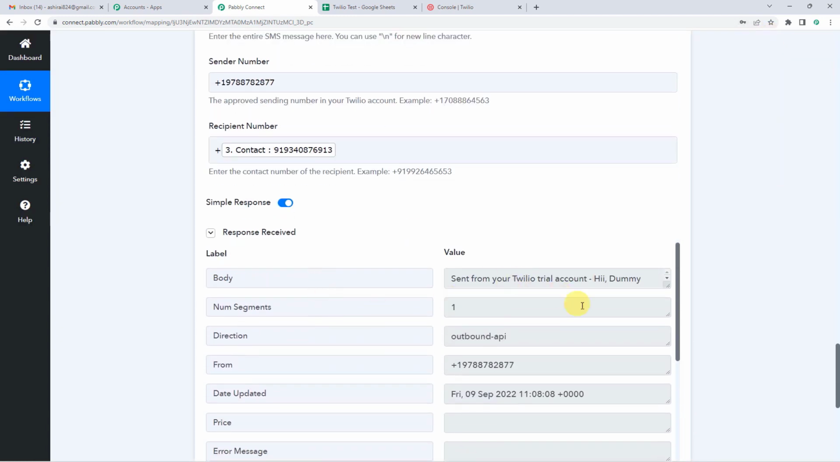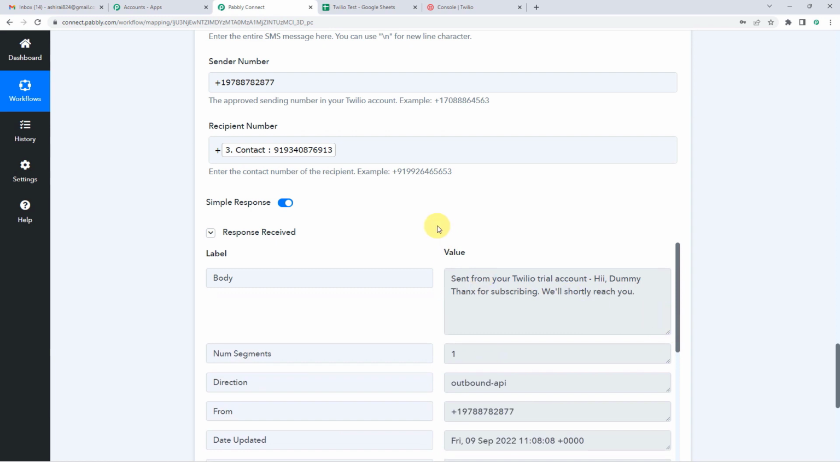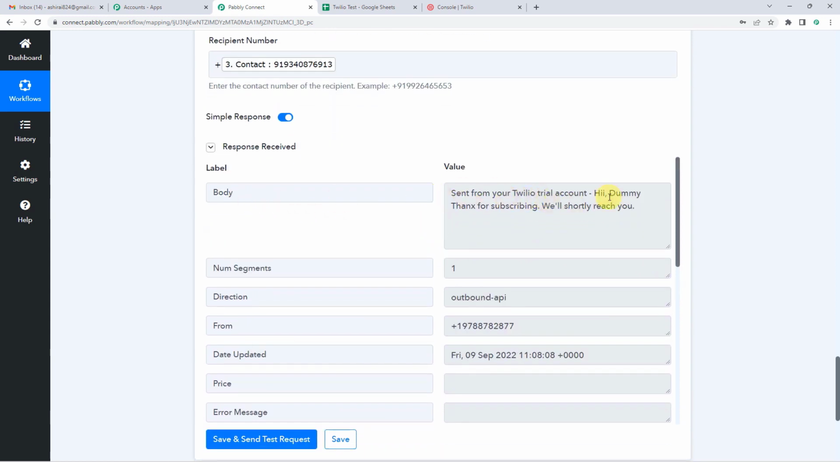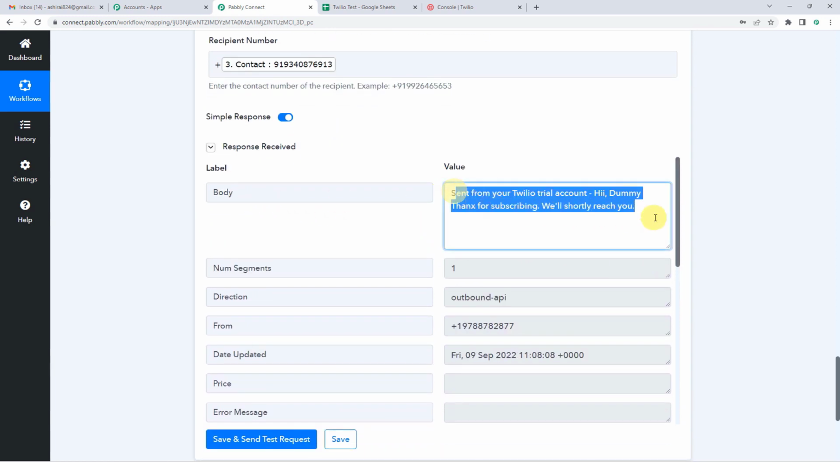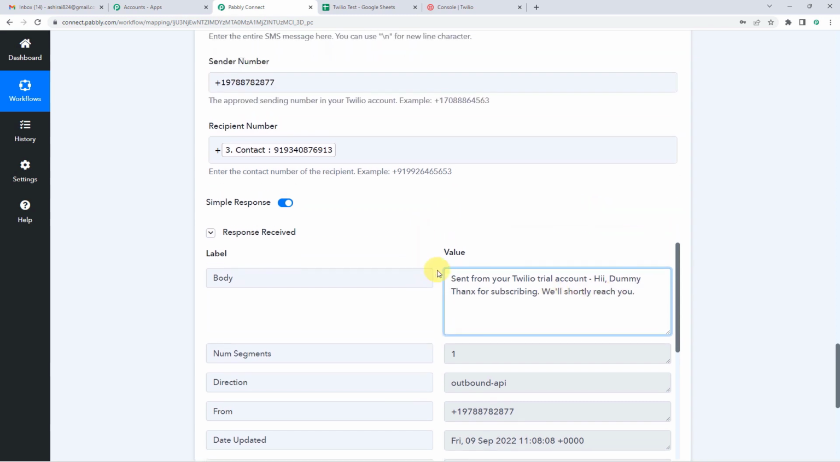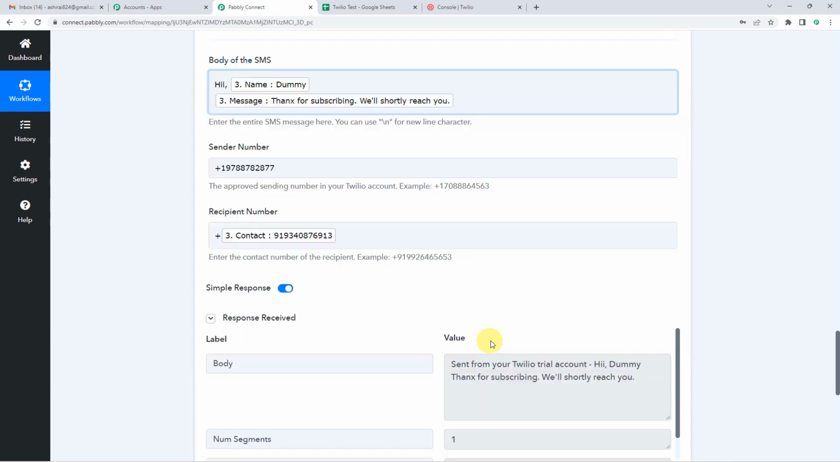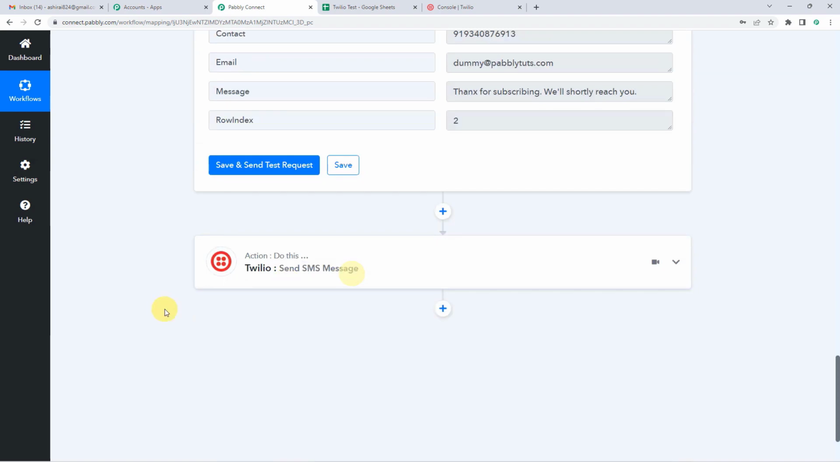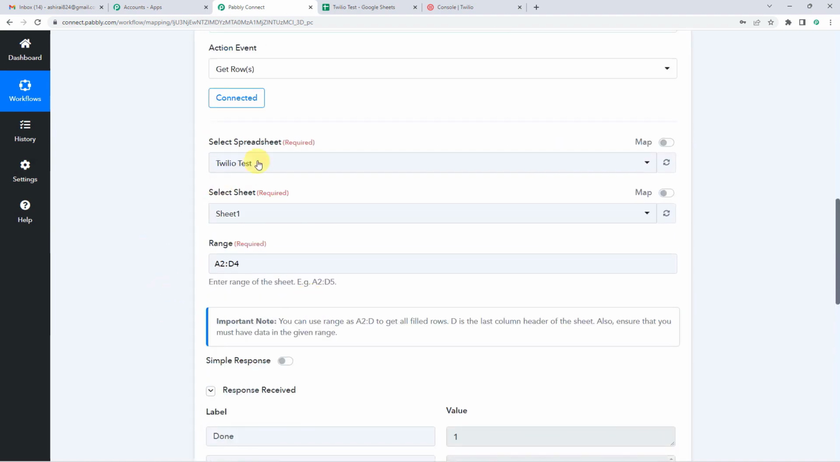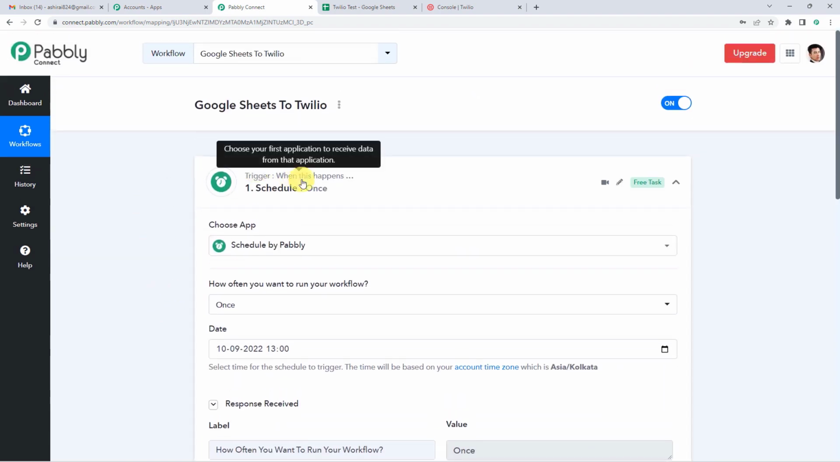And you will see we have received the response. Like you can see, that's how the message would be sent. It will show sent from your Twilio trial account. Then hi dummy, thanks for subscribing. We'll reach you shortly. I'm now going to show you the screenshot of the Twilio message. And that's how we integrated Twilio and Google Sheets using Pabbly Connect.